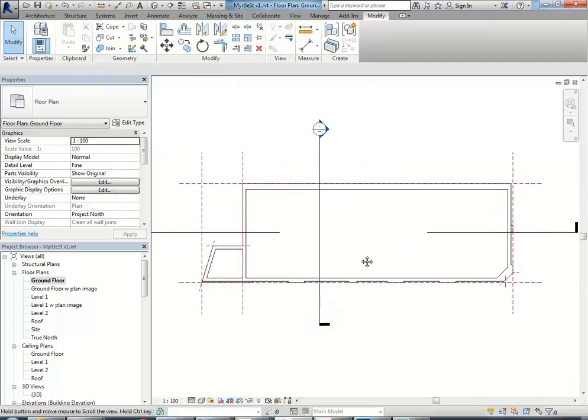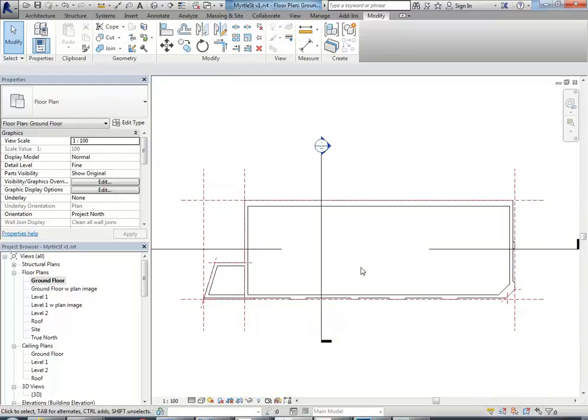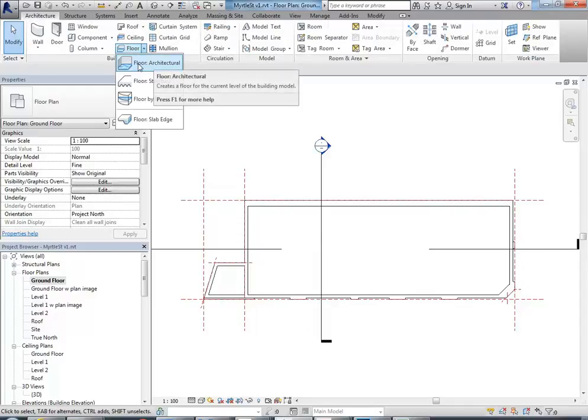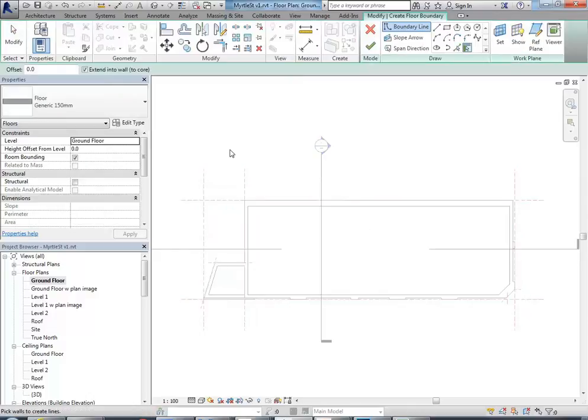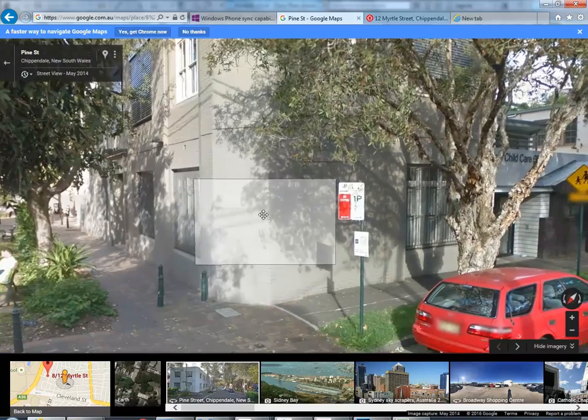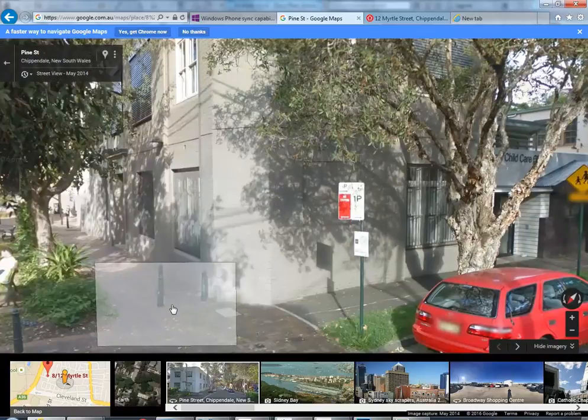Okay, so in this plan now, I can do my floor, and we can have a little bit of a look at structures as well. Using the floor tool, floor architectural, or clicking on the floor button, where's the edge of the floor going to go if it's a ground floor? Well, actually, in this case, there's not an obvious answer because it's an old building. It's not built the way most new buildings are.